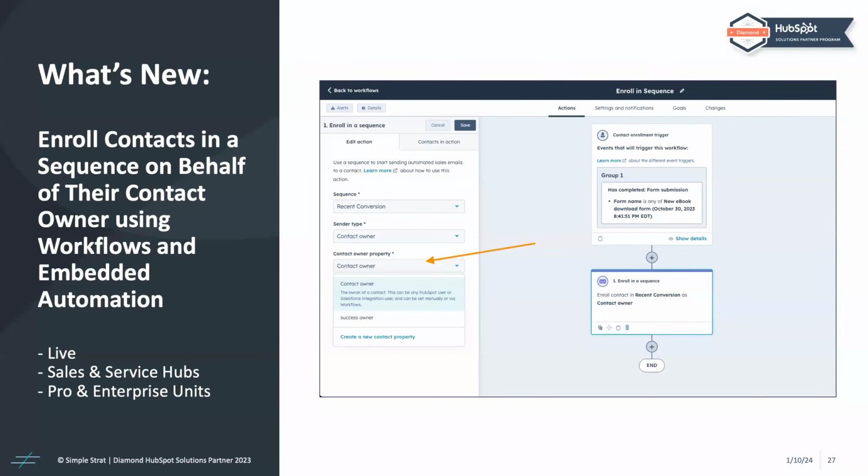All right, this is going to be a big one for Sales and Service Hub users on Pro or Enterprise that are using sequences. And if you're on those and you're not using sequences, you really should start. Sequences are a really, really powerful tool in HubSpot. So the change here, I know there's a lot of text on the screen, the change here is really very simple.